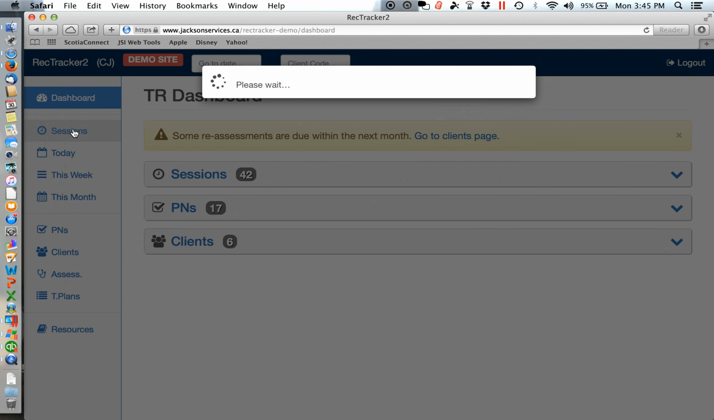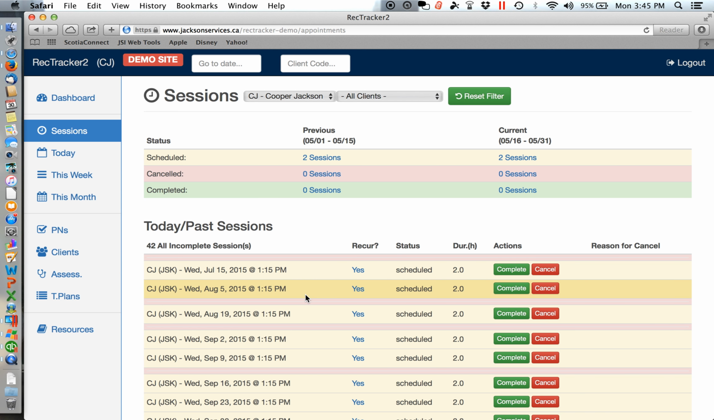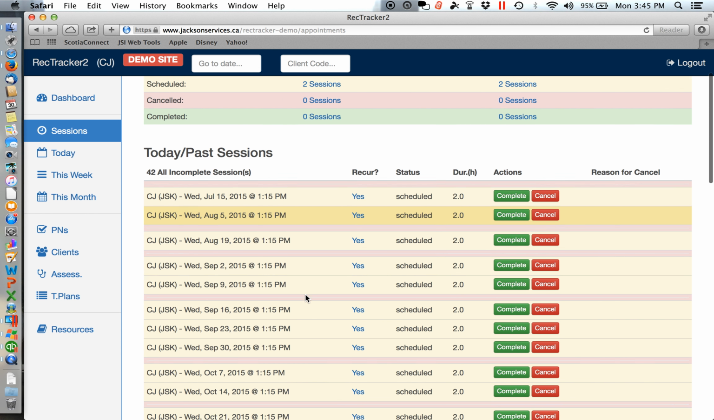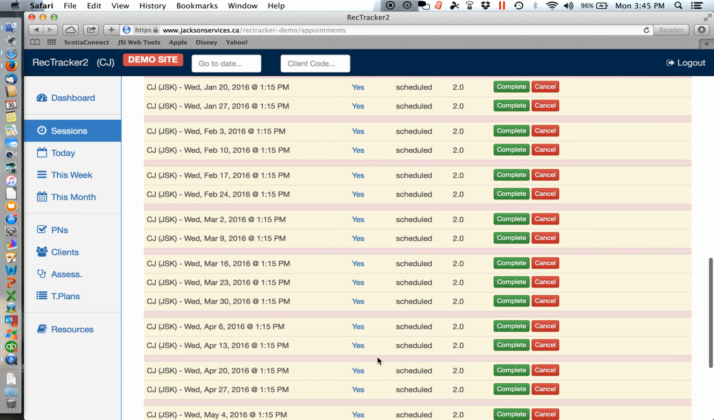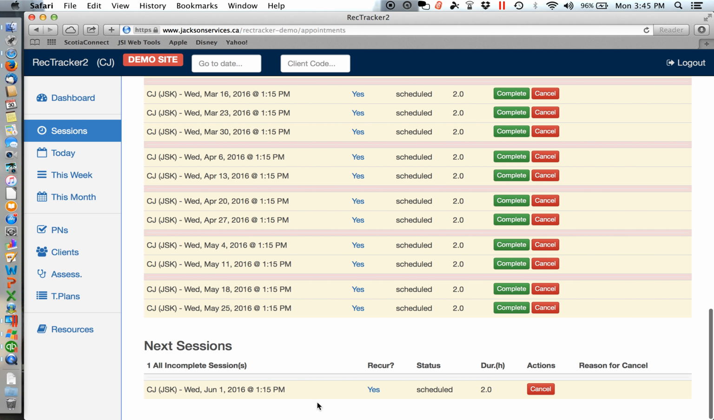The Sessions tab is basically your appointment book. This shows you all the sessions that are today or have passed, and therefore sessions that you can take an action on, whether you're going to complete a progress note for it or cancel the session. And this is all fake data. It's just a demonstration site. Up here we have anything that's coming up in the future. Clearly, you can't complete a report if it's in the future, but you can cancel it.